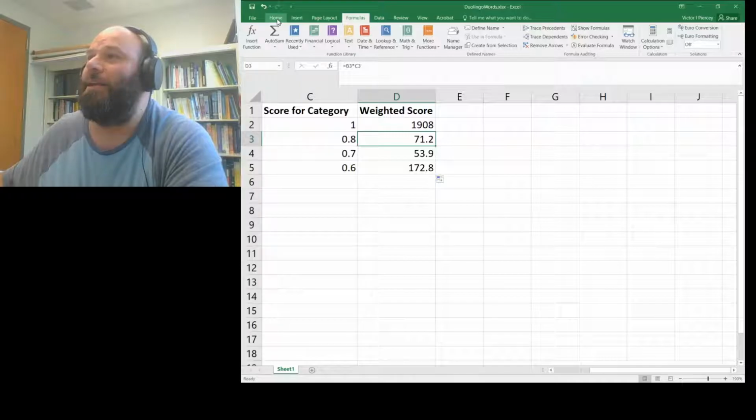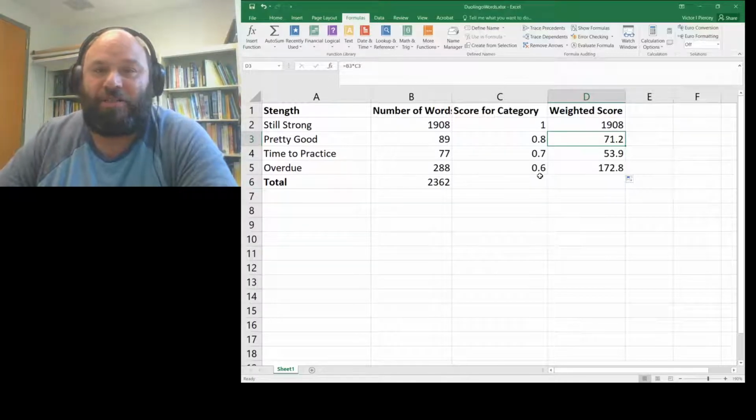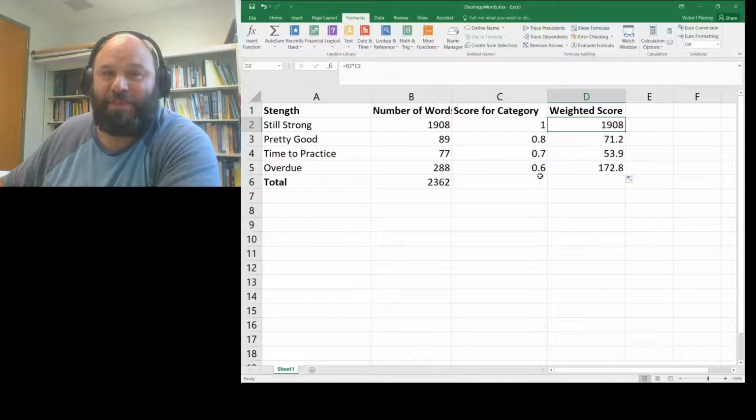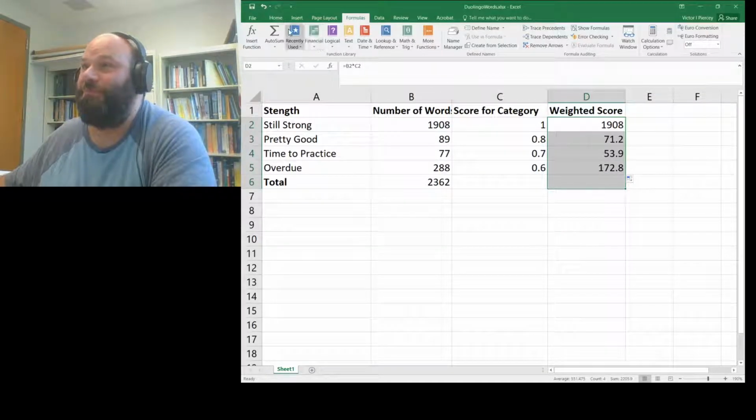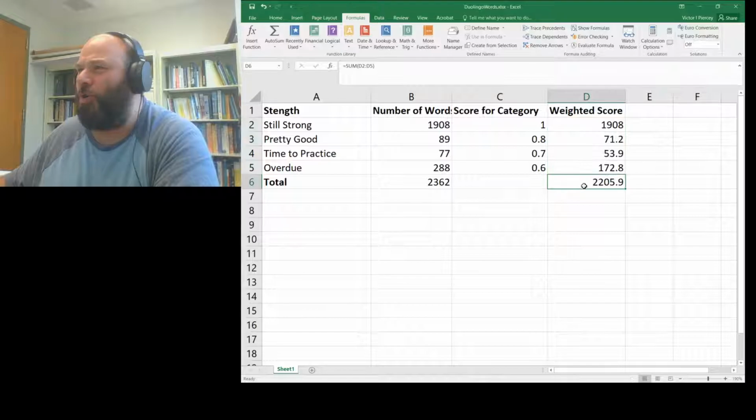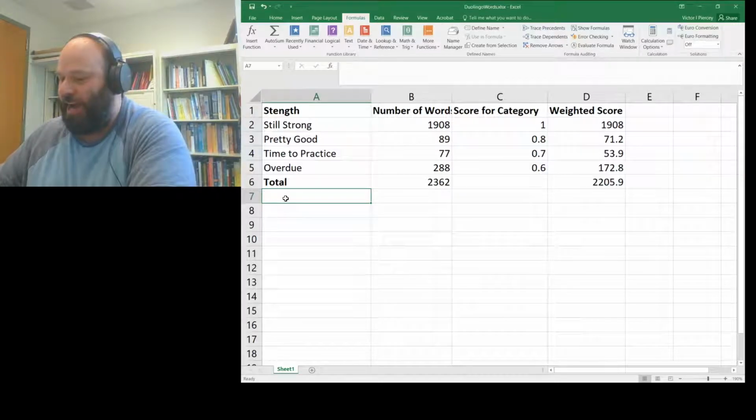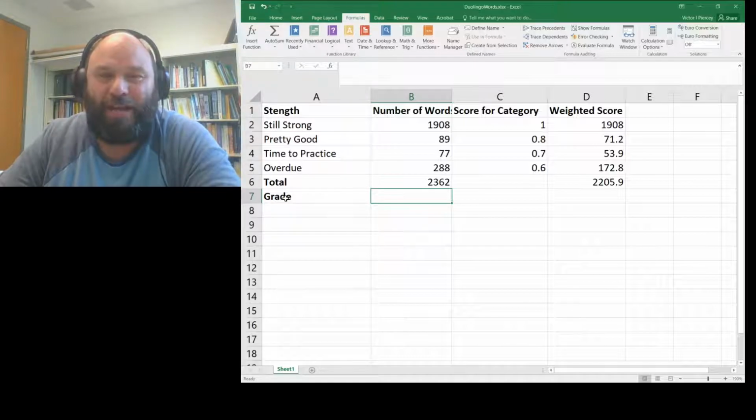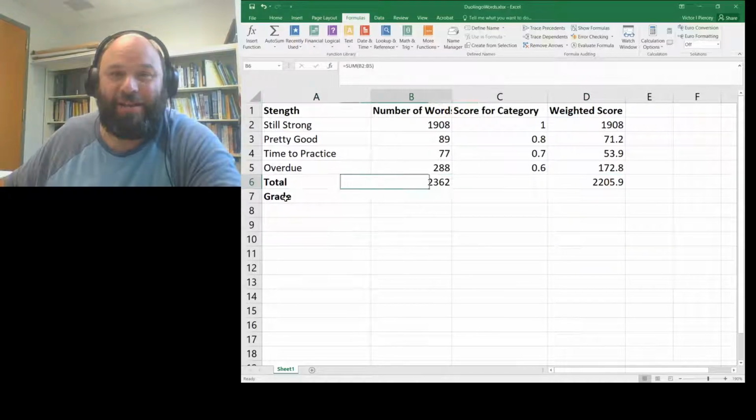All right, now what we want is some kind of composite score. Right? So the composite score is going to give us a percentage we're going to get by adding up the total weighted score and dividing by the total number of words. So I'm going to do an auto sum here. So my weighted total is 2205.9. And now I can make a grade simply by dividing 2205.9, my total weighted score, by the total number of words, 2362.